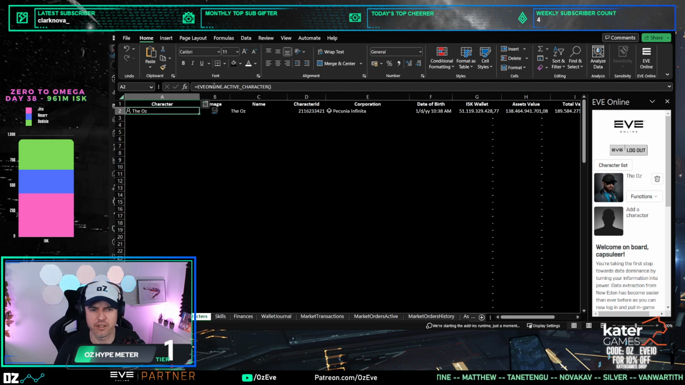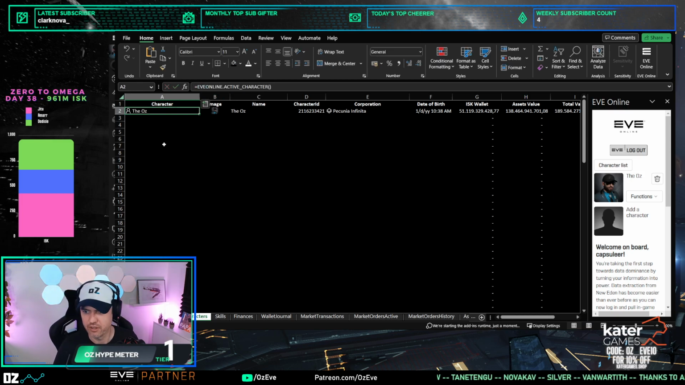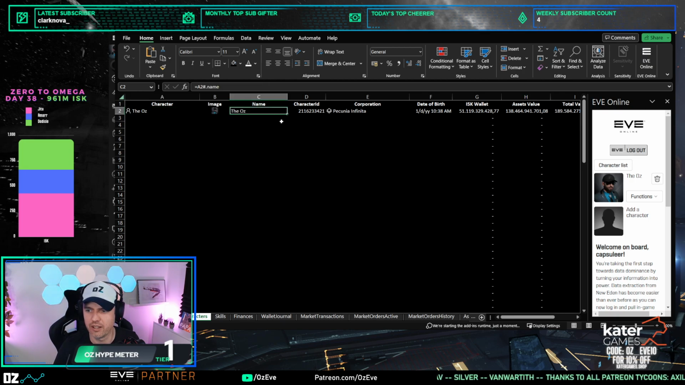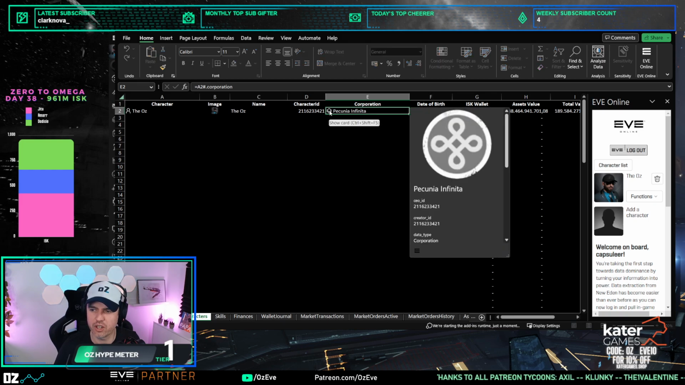the information with a custom Excel formula right here, which in this case is, I'm destroying it already, eveonline.active_character. So this is pulling the character name. It's pulling the character image right here. It's pulling the character ID. It has here the corporation of this character. And the nice thing you can do is you can show a card, right?